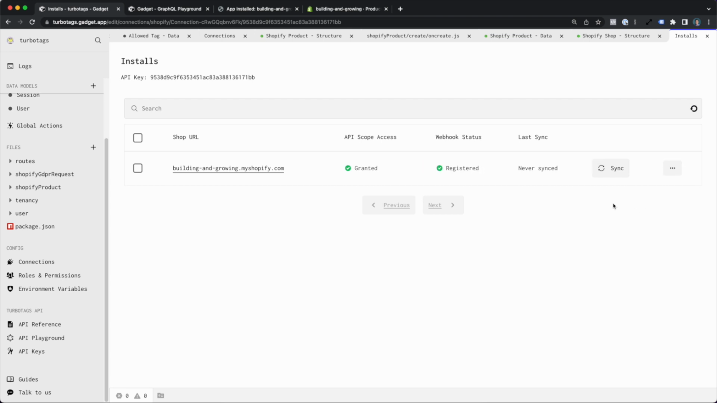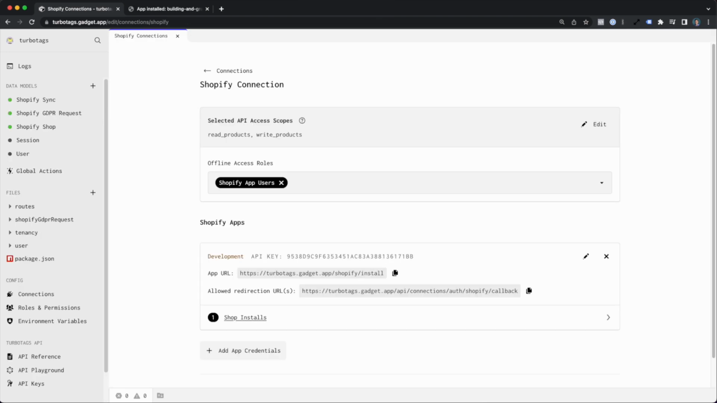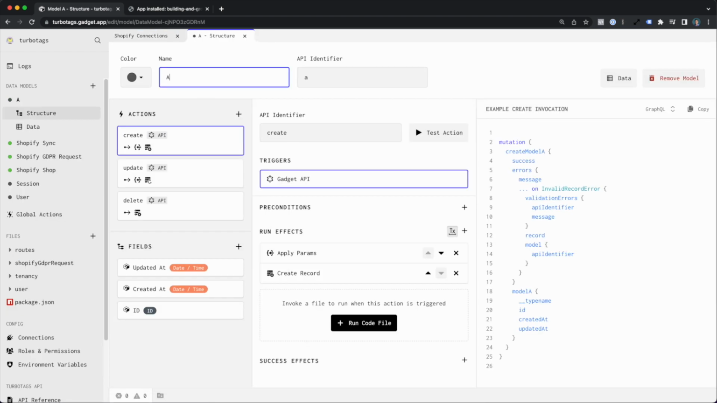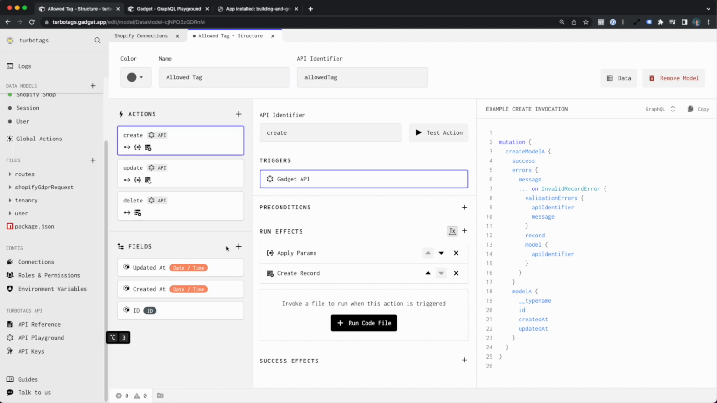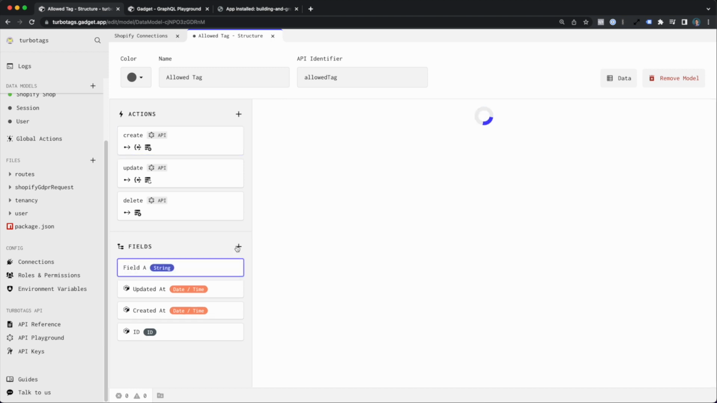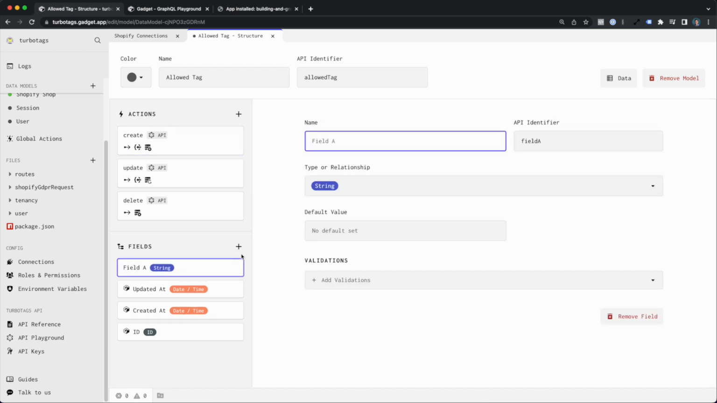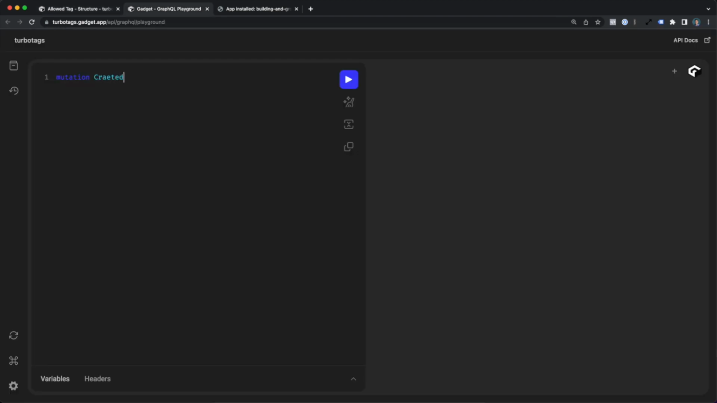Now it's time to put some data into our backend. We want to have a table that can save the tags that we allow. To do this, we click the little plus icon at Data Models. Here we can put in the name of the model, which we call allowed tag. To save the actual tag keyword, let's add a field with the name keyword, and it is a string by default.